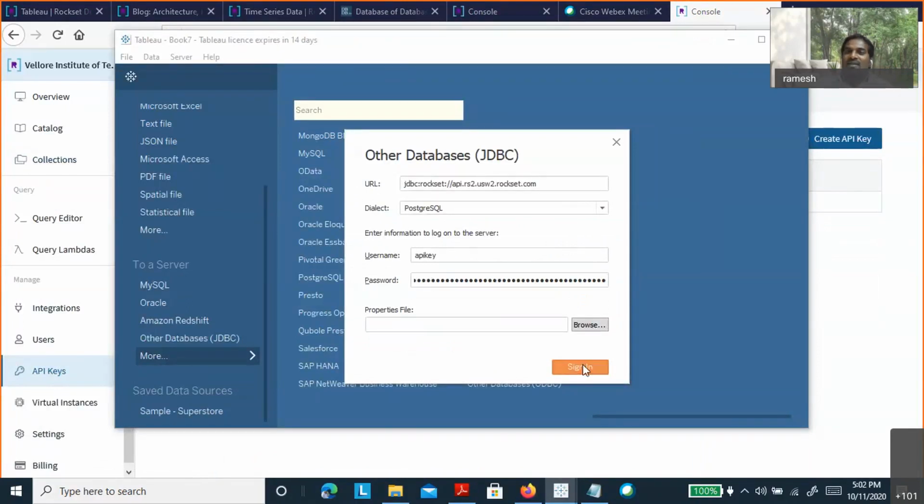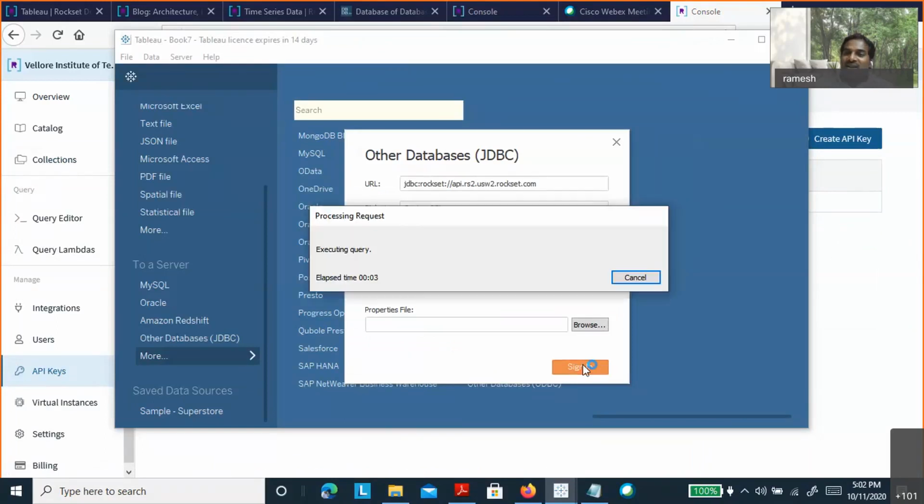Then it will connect. See, from here the actual thing will start. It will take some time, because it's connecting to the cloud and then fetching the data, right? It will take 28 seconds or 30 seconds. After you get the data, you can do whatever visualization. That is left to you only. Up to that level, I will discuss.